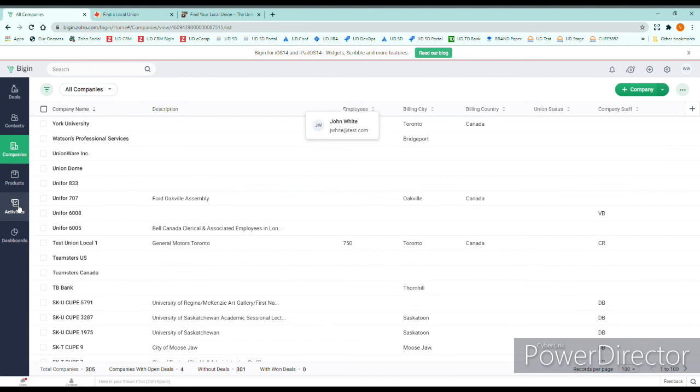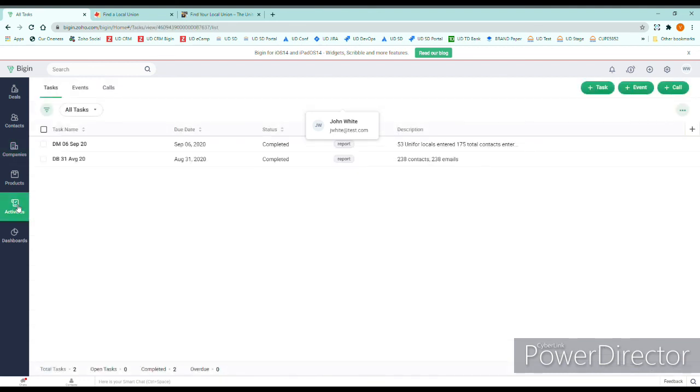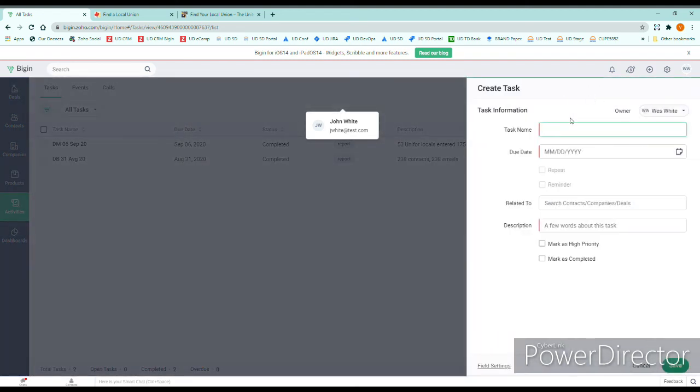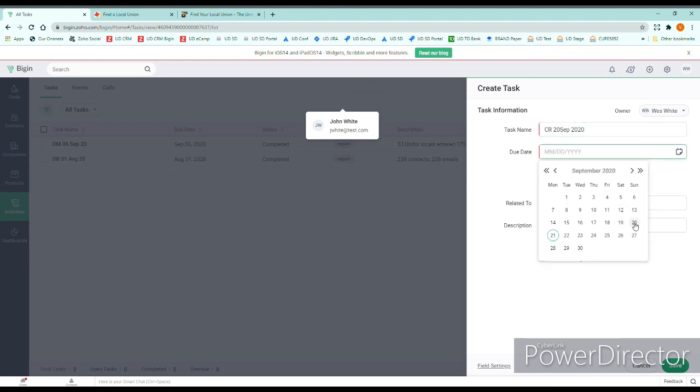At the end of the day, when you finish the work, let's say today you're working for 3-4 hours and you manage to enter, let's say 30 contacts and send the 30 emails, you will come here to the section activities and you will click a new task. And then the task name will start with your code CR, and then you will put a date, which is 20 September 2020. Mark that date as well.